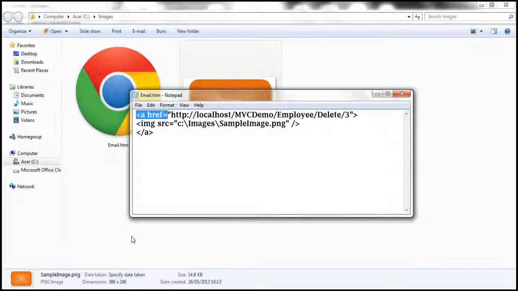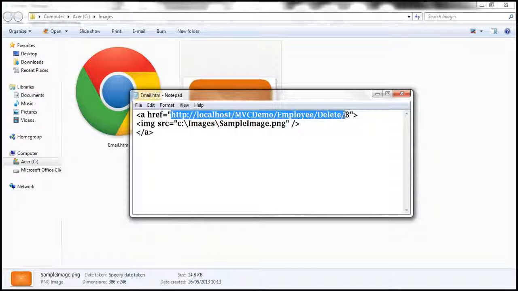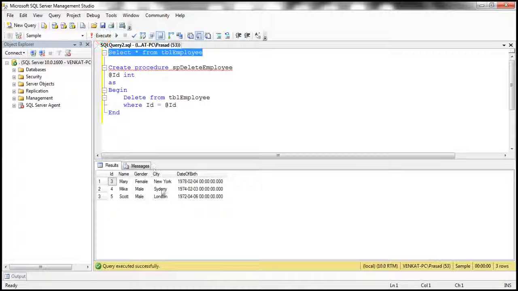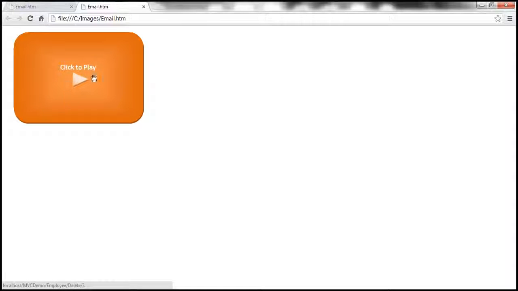So obviously when I save this and look at the href of the anchor tag, we are trying to navigate to that URL, delete action within employee controller, passing it the ID 3, employee ID 3. At the moment if you look, we have that employee record with ID equal to 3. Now let me open this and see what's going to happen. Look at that, it shows this image, click to play. We think that it's a video, and once I click on that image it's going to play that video.